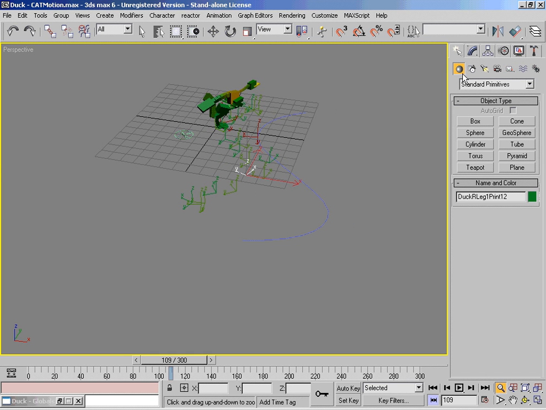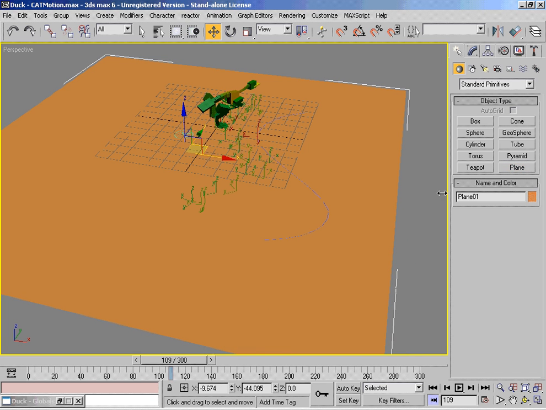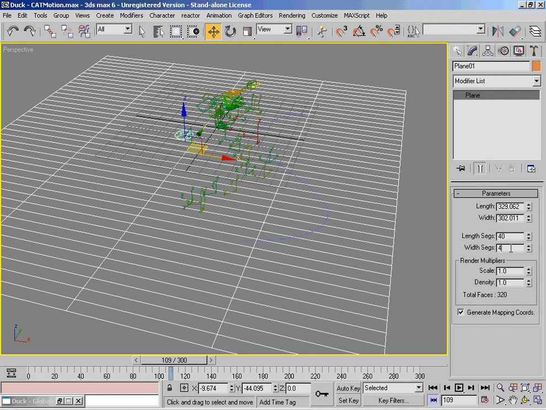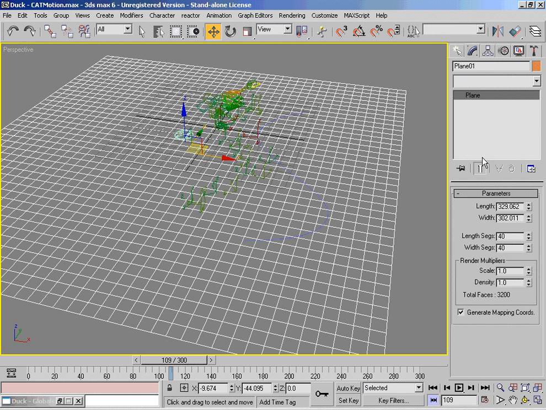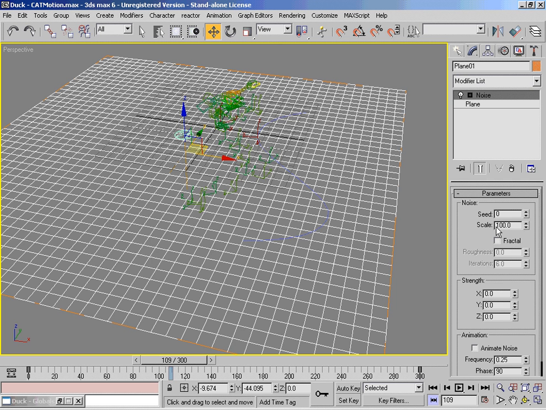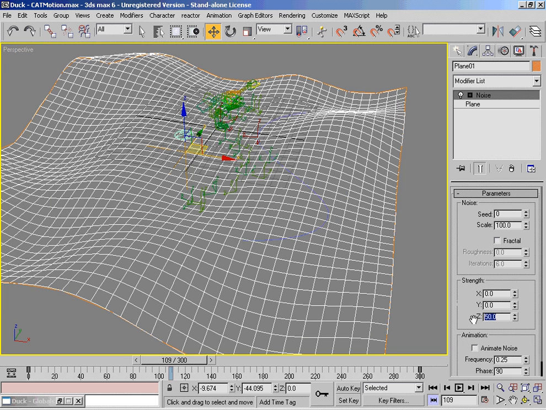The next thing you can do is create a geometry plane for the ground. I'm going to assign a simple noise modifier and give it a bit of roughness.